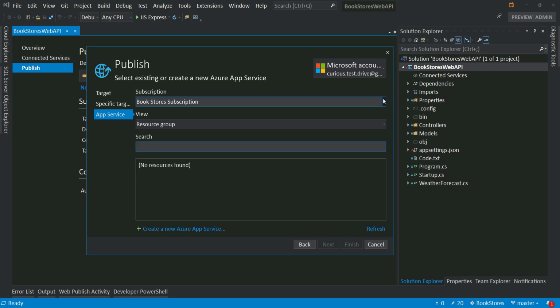Subscription is basically something which is mapped to your billing account, and that's the reason why you have to select your subscription. When you create your Azure account, it creates Azure Subscription 1 as your default subscription. I have renamed it to Bookstore Subscription so that it looks nicer. And I suggest that you should have a subscription per project so that it gets easier to see how much you're getting billed for a particular project.